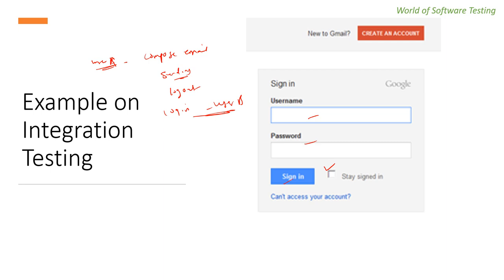So if user B has set a rule to move messages from the user into a specific folder, the message from user A must be in the specific folder user B has chosen, right? So it should not go into the spam box or inbox. It should go to the specific folder. So the main function or goal of this testing is to test the interfaces between the units or the modules.